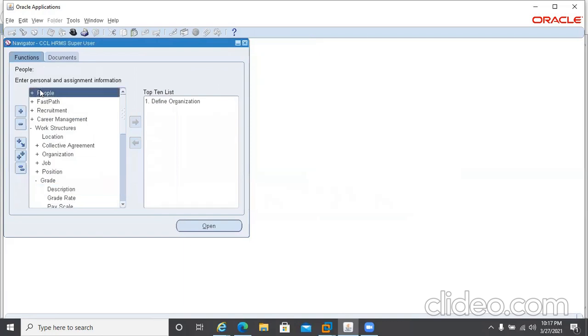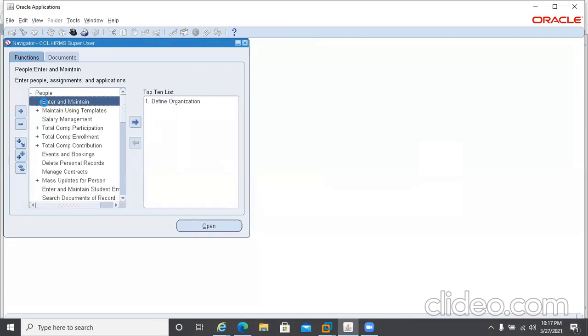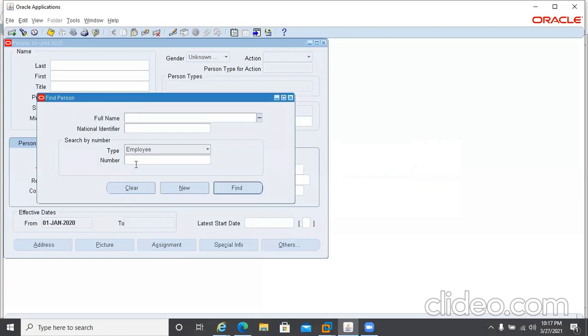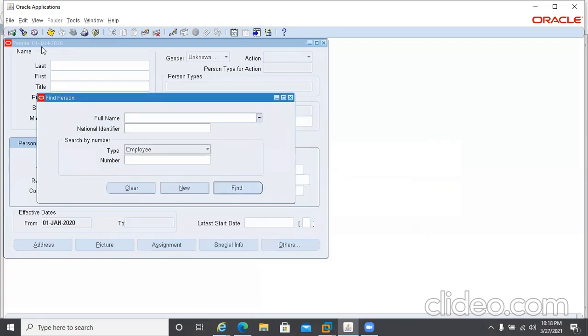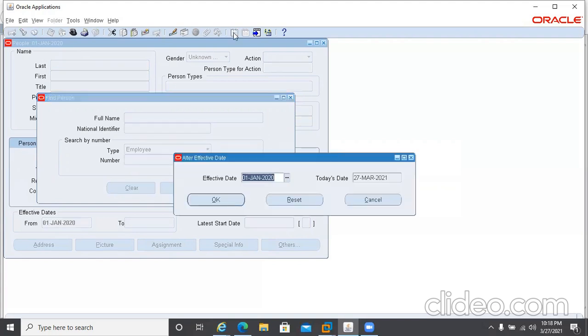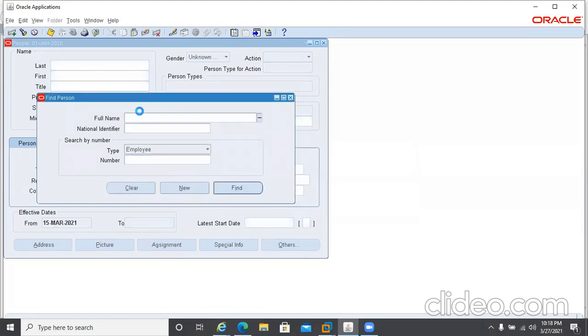Now let me go into People, Enter and Maintain, and let me find the employee, for example, here. Okay, now you can get an idea. Yes, now you have a better idea. We are in the past, so we have to change the date first because we created the employee on 1st March 2021. Yes. So now once I do this, I can see my employee now.